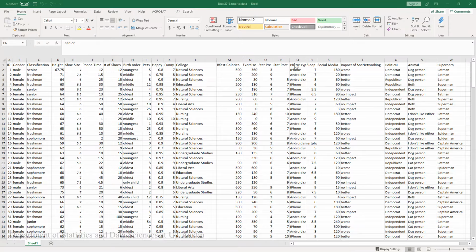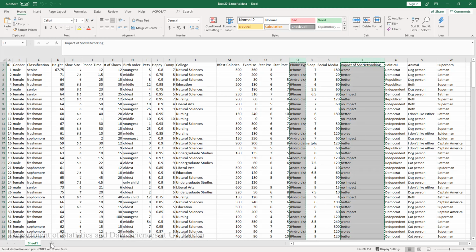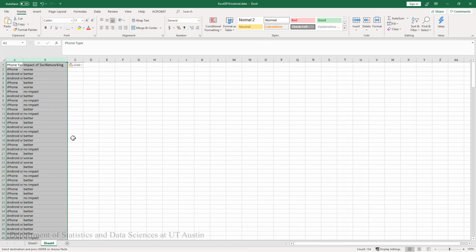First, I'm going to select the two variables that I'm interested in, which in this case are phone type and impact of social networking. So I'm going to highlight my two columns, and then I'm going to copy and paste them into a new worksheet.